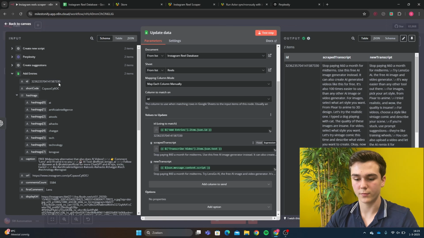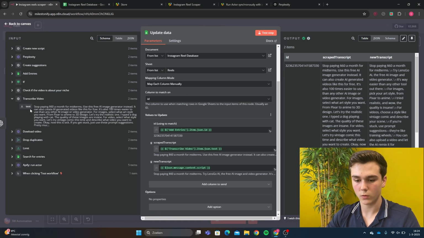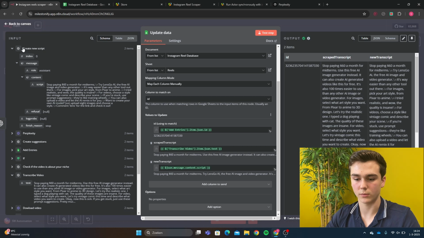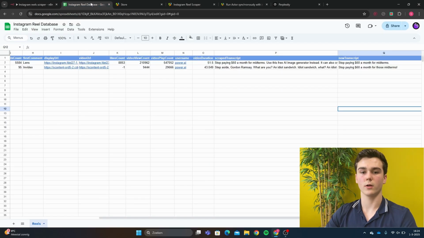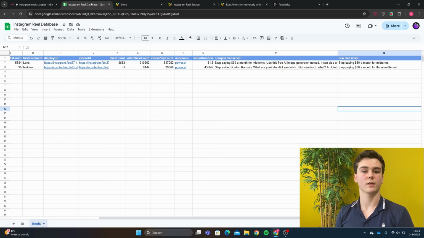Then for the scraped transcript, we are going to go on to the transcribe video. We can pick this text, we can drag it in here. There is our old transcript. And then for a new transcript, we can use the create new transcript and use the output of our create new transcript message a model. And we can drag it into this input field. And then everything will be updated into our Google Sheets. And then we can use this new transcript to create new videos for our socials.